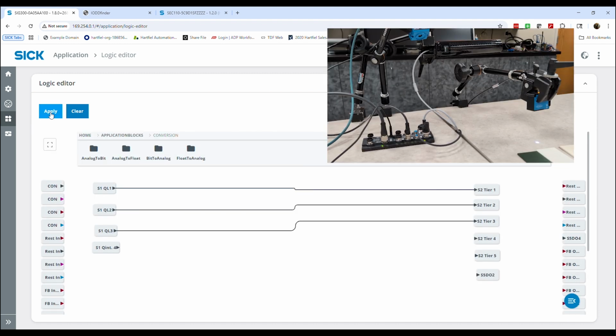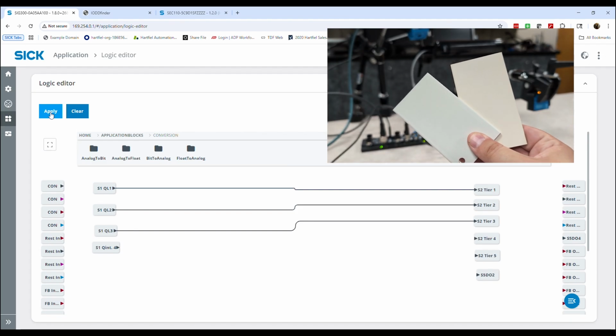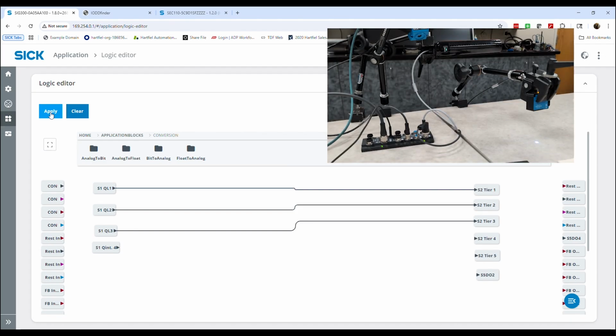So we should be able to hit apply. And then on our stack light, as we put in our white, we'll get our white light. As we put in our green, we've got our green light. And then as we put in our wrong color, we get a red light saying, hey, this is incorrect. You can see how close these colors are. It might be tough to tell on the video here, but the color sensor is very robust in what it can see.